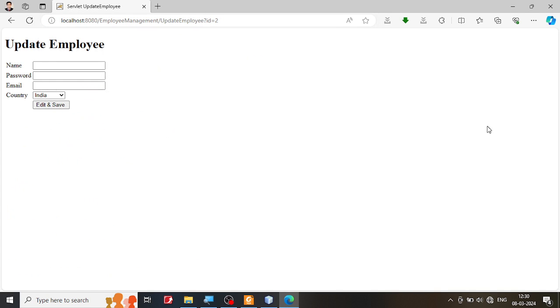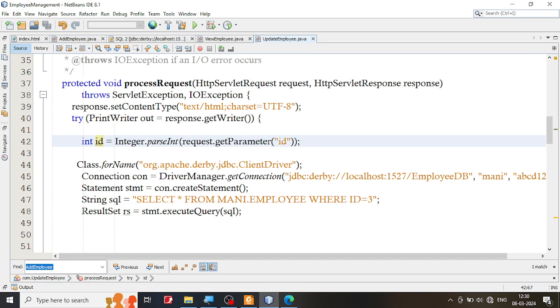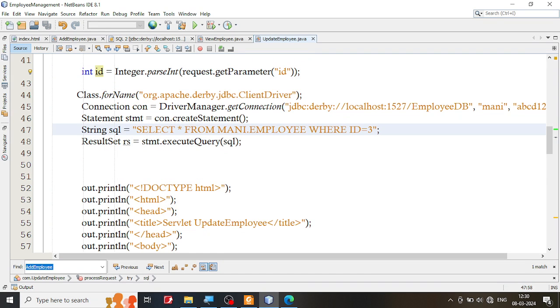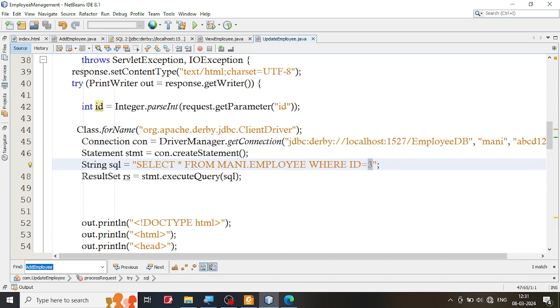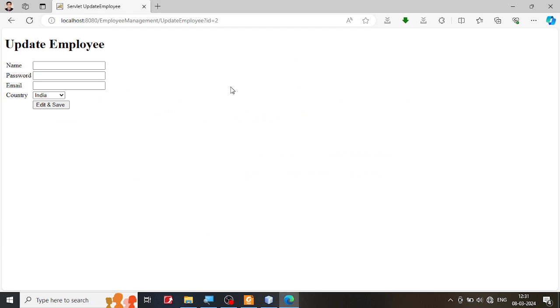Question mark is just the separator saying that from now the parameters will start. So I am reading this ID, and this ID must be used in the where clause. So employees where ID is equal to, not 3, ID is equal to the ID that you are reading from here. So ID must be equal to the ID that is supplied to you.